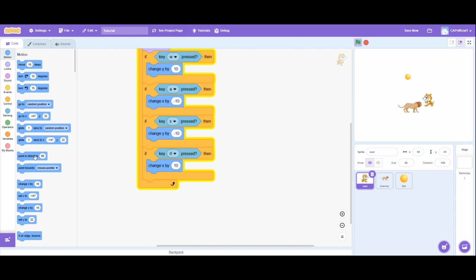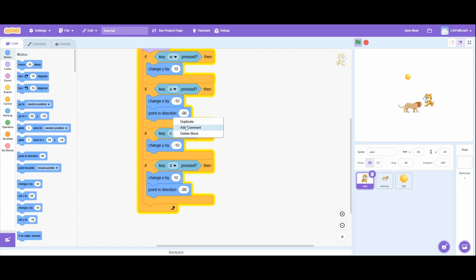So what we can do is point in direction, say point in this direction, whenever the key A is pressed. So now it's just pointing in this direction. Just change D to this here, and now it should work. So now we've made a fully working sprite that can move around.